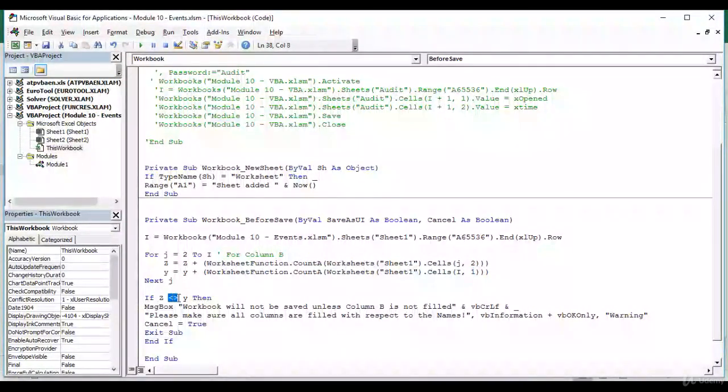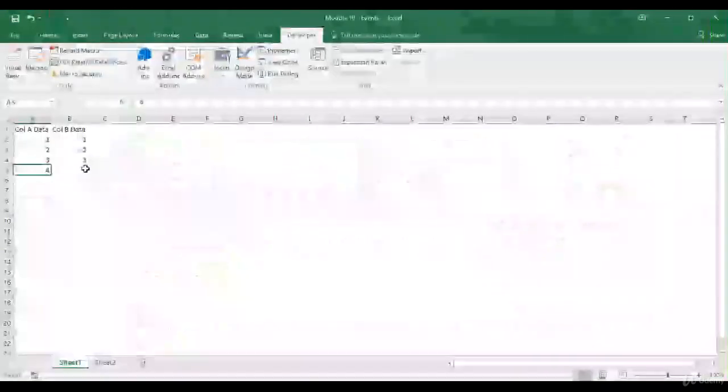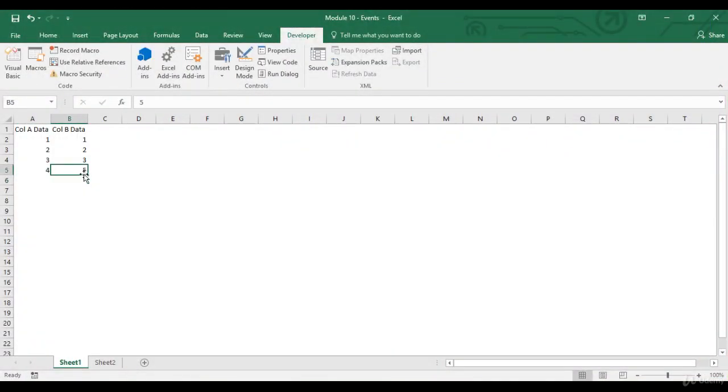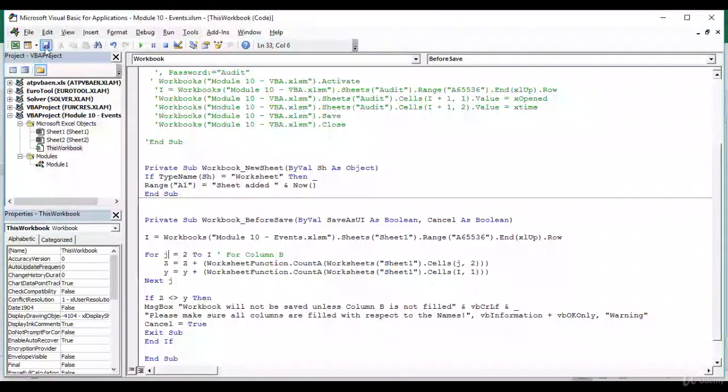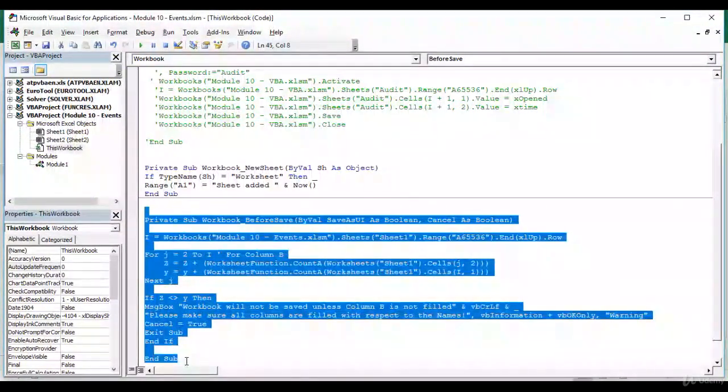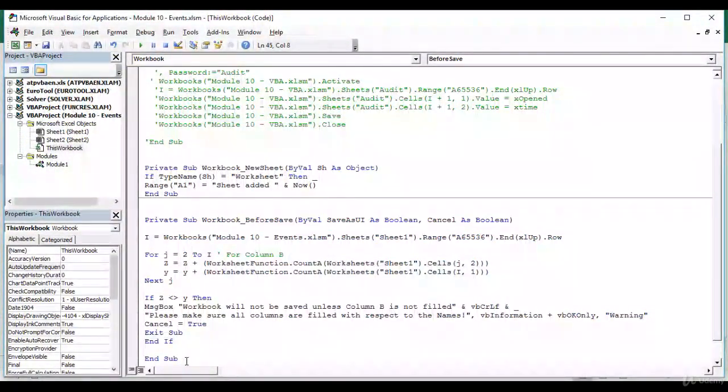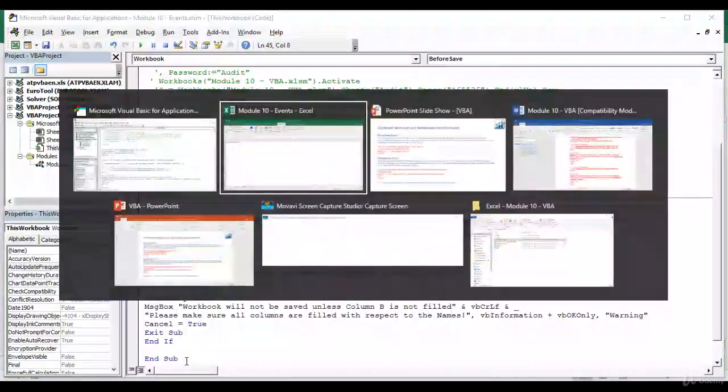If Z is not equal to Y, then I get this message box. If Z is equal to Y, then I will not get any message box. So let's see. Now if I click on save, it gets saved. So this is again one of the ways by which you can use the before save event, so you can make sure that your data is properly filled or not. Now let's go back to our deck.